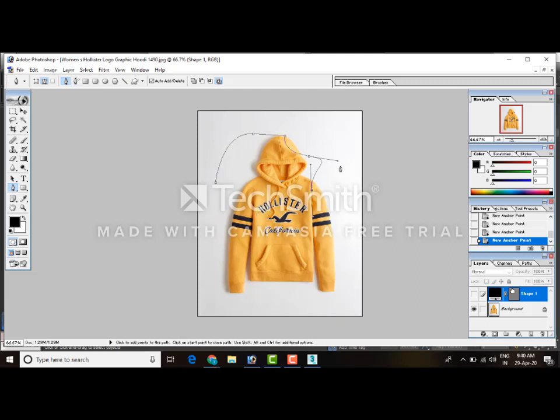Basically, the next handle will control the curve which is created after that point. So even if I simply click on this point, it will have a curve because this handle is pulling the curve towards itself. Click and drag, something like this, and then I simply clicked over here, but still the curve is round because this handle is pulling the curve towards itself.